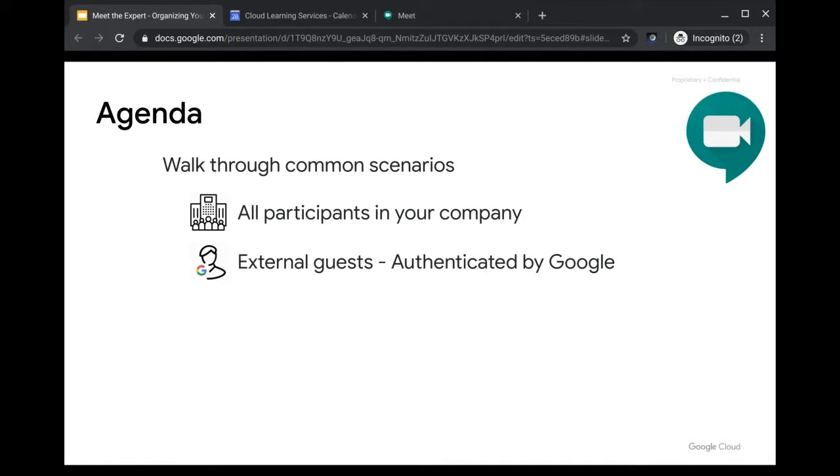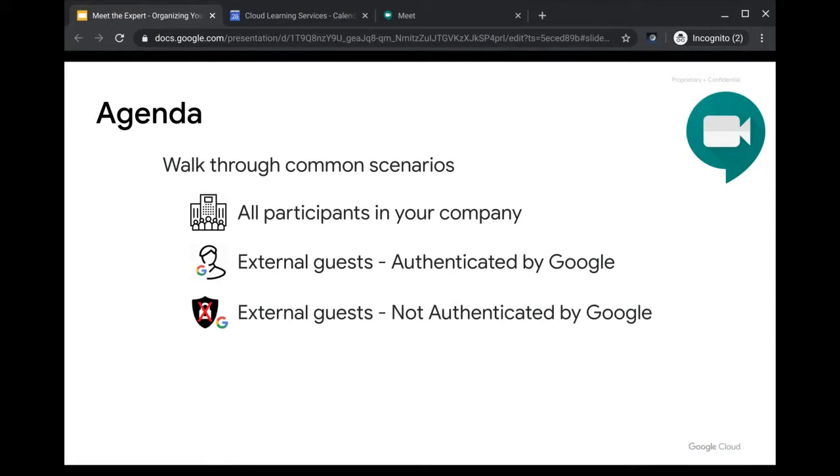And we're going to differentiate whether they're authenticated by Google, which means they have a Google managed account like Gmail, or they're another G Suite customer, or whether your invited guests are external and they are not authenticated by Google. And what we mean by that is they do not have a Google managed account. Maybe they're using Yahoo or Mac or some other mail service besides G Suite.